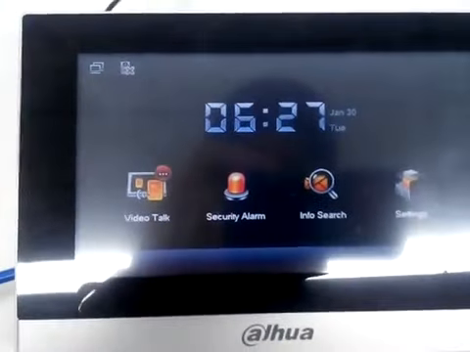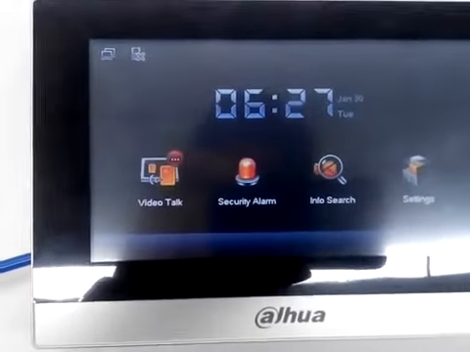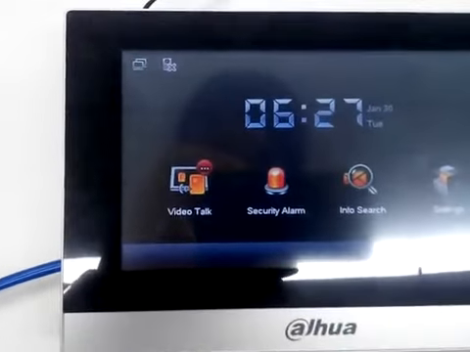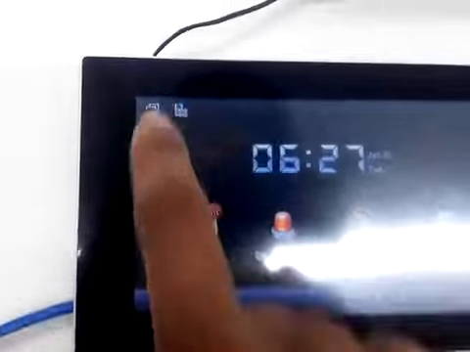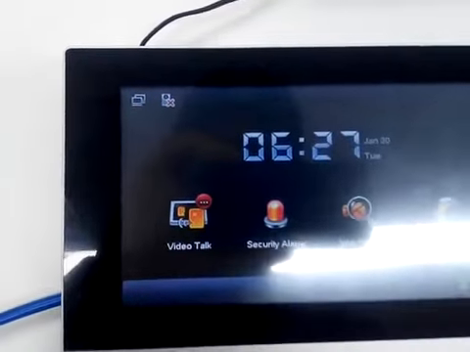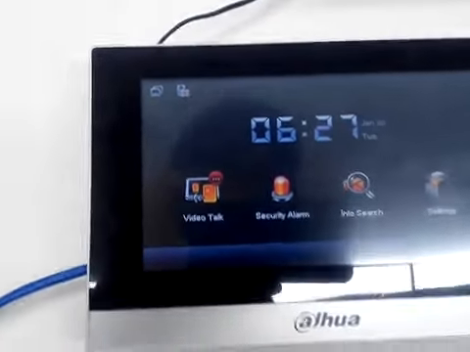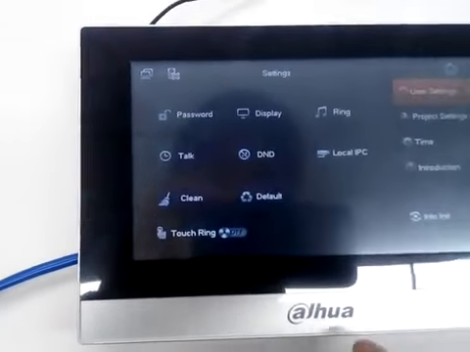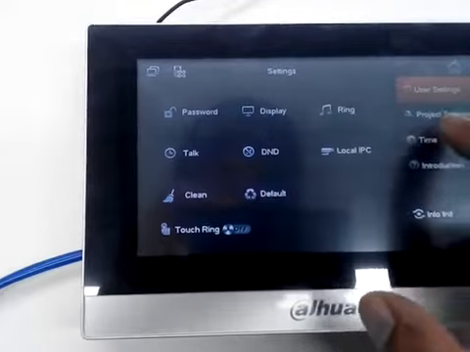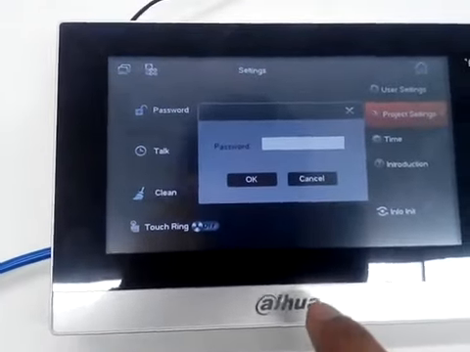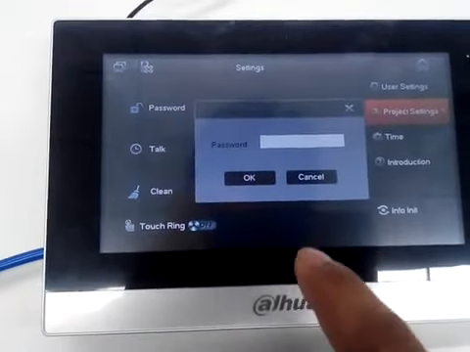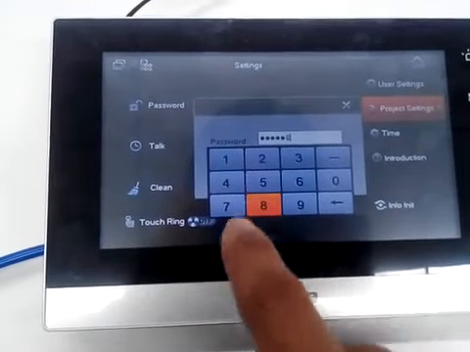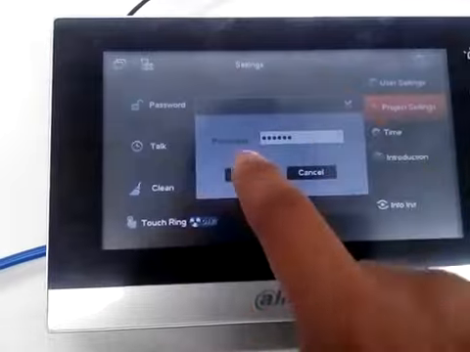The next step is to add the video in the monitor. So how do we do it? Now you can see there is a cross on the video symbol here. We need to remove it in order to make them work. So let us see how we do it. We first go into settings, and there is a project settings option. Now it is asking for the password. By default it is 6 times 8.